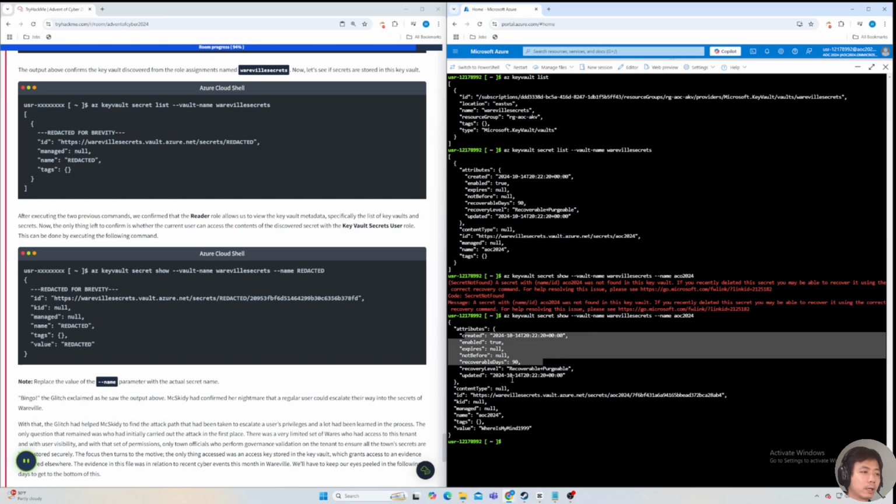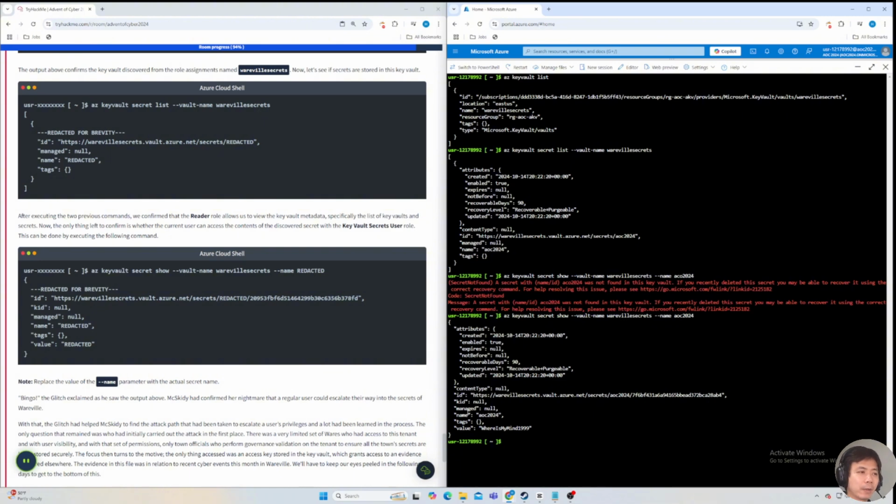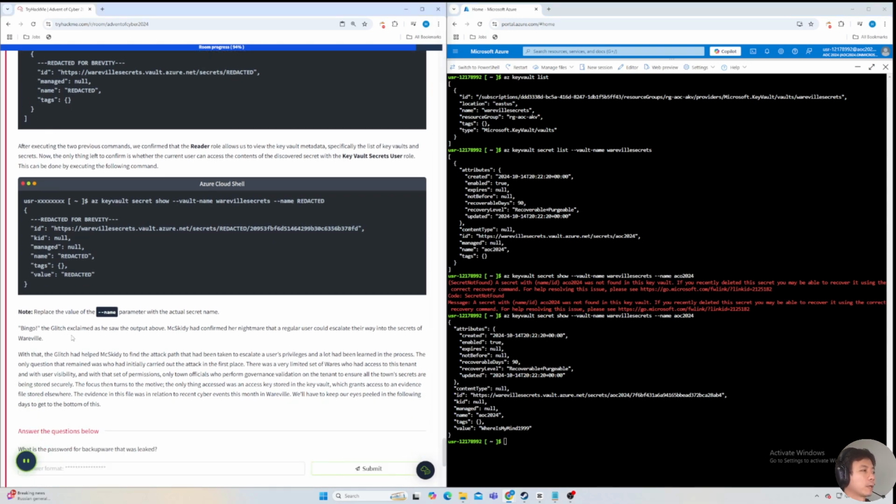Okay, the ID, key ID I guess, managed, name AoC, and the value. Alright, so we have confirmed that both roles are assigned to the group. And because the user backup Wareville is under this specific group, it means that this account has access to all the secrets stored in the key vault. Bingo! The Glitch claimed that he saw the output above. Masquerader confirmed her nightmare that a regular user could escalate their way into the secrets of Wareville.